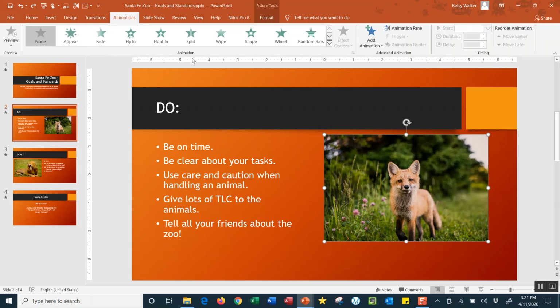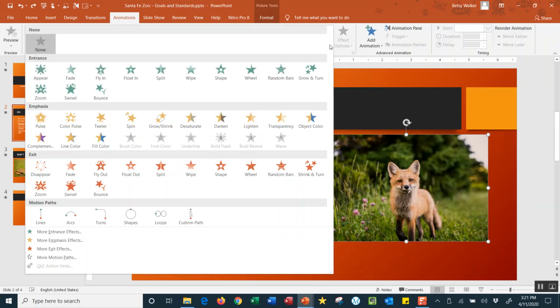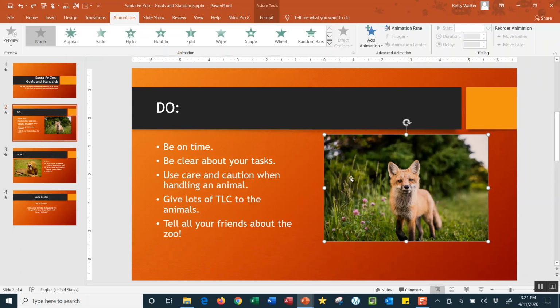Now, the first temptation is to use this palette right here. If I click this button for seeing more of them, you can see that there are a lot of entrance, emphasis, and exit options. One thing to be aware of, though, if you pick an animation from this palette, then you can't pick another one from this palette. This palette only allows you to pick one emphasis or one animation per object. And if you think that you would like to do more than one thing with an object, then you need to do it a different way.